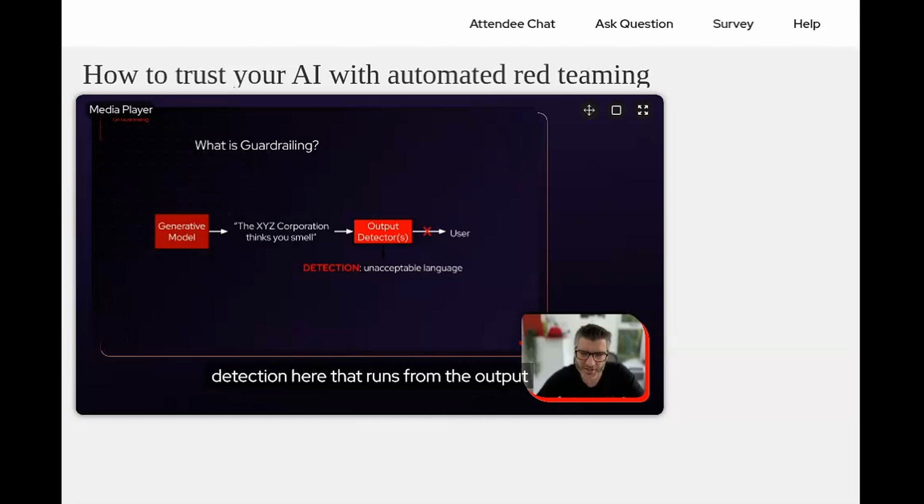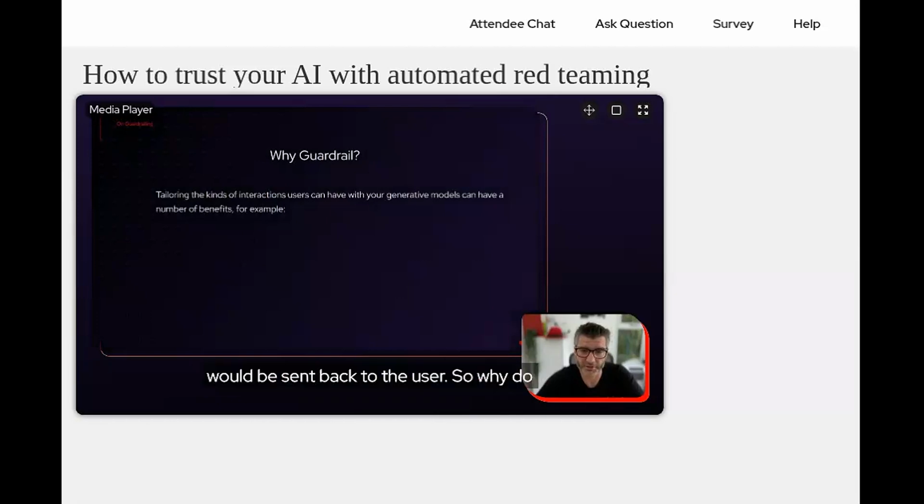The detection here, which runs from the output detectors, detects unacceptable language, and again that is blocked from going to the user, so we don't send that out. And again, a much nicer message would be sent back to the user.